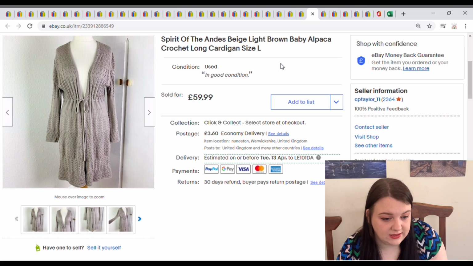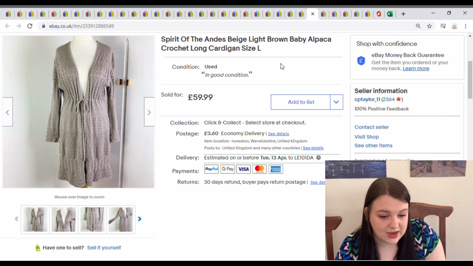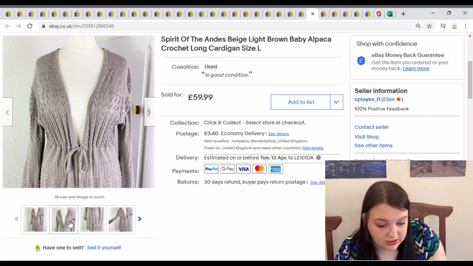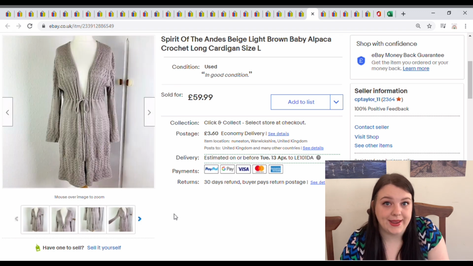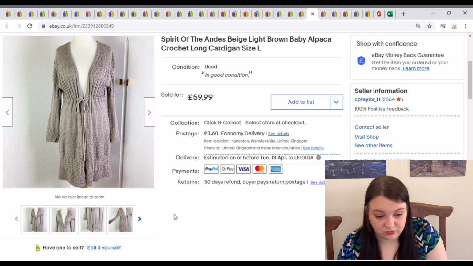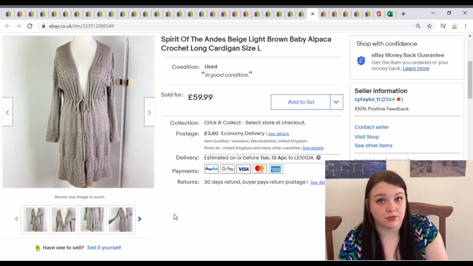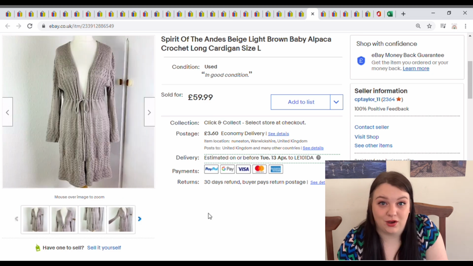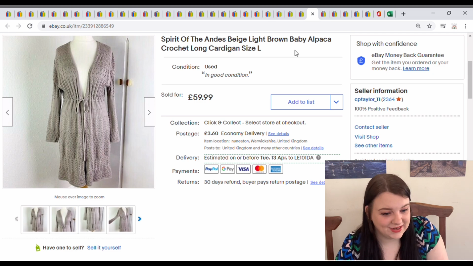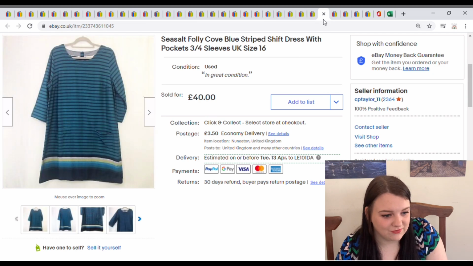Okay, Spirit of the Andes alpaca. This was a baby alpaca cardigan. Really, really nice. It was so nice, and it sold in like a day. Again, it was from that Peruvian Connection haul, so it cost me £7, and it went for its full asking price in a day. I was really pleased. Maybe I underpriced it a little bit, but again, I want to get things moved on. I'm not a storage company. I want to sell things. I don't want to keep them forever.